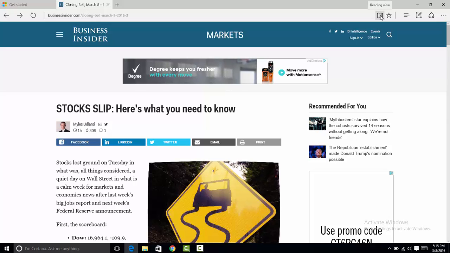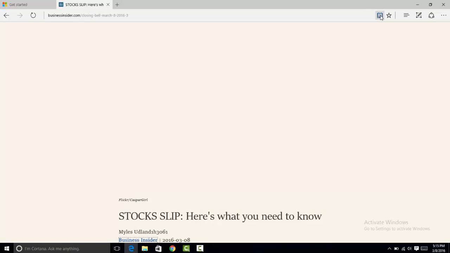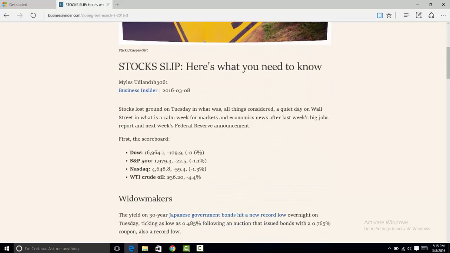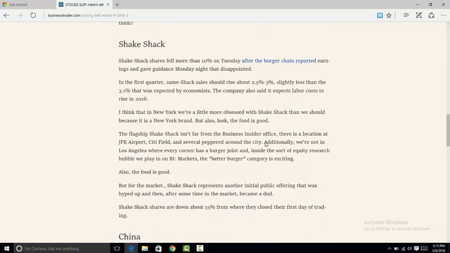This first one is Reading View. When I click this, it'll take the selected article that I have open now in my browser and open it into a reader-friendly view. Here it's loaded just the article itself with no ads or any distractions.